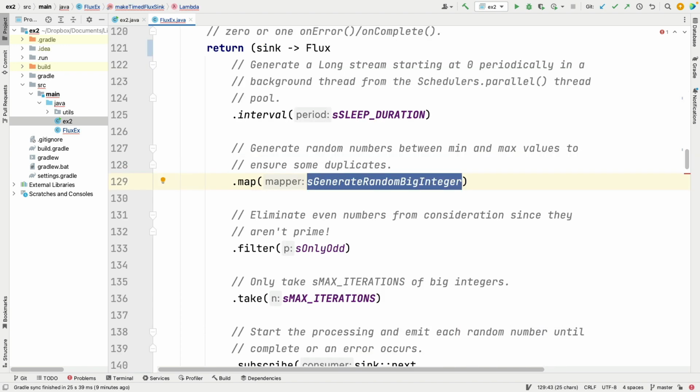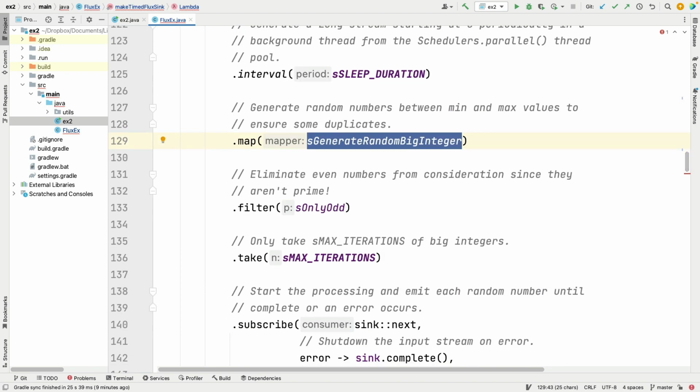And so what comes out every half second, a new random big integer will be generated within that range, which will include duplicates. And then we apply the filter suppressing operator to only allow odd numbers. What's the point of checking to see an even number is prime? We know it's not going to be prime, so let's not waste our time trying to do that. So we're only going to generate odd numbers, or only let them through.